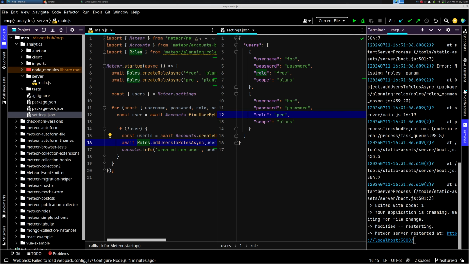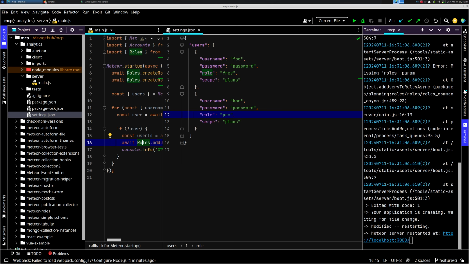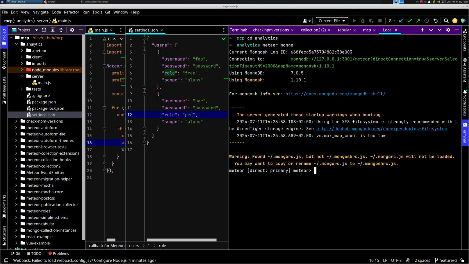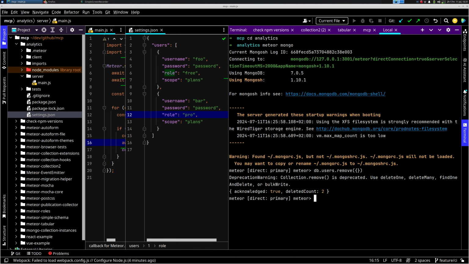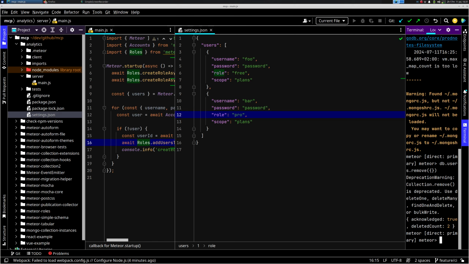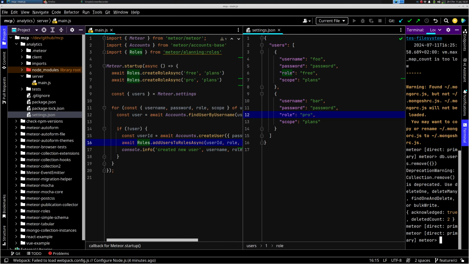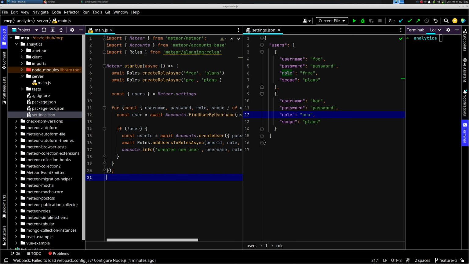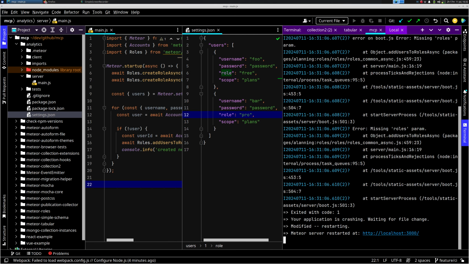We can solve this by opening the Meteor console. So go into the project analytics, meteor mongo. Then it opens the MongoDB console, db.users.remove. I'm just removing them. This is fine. Remove these users, and then I can exit the console, clear, and then let's just change the file to make Meteor pick it up again.